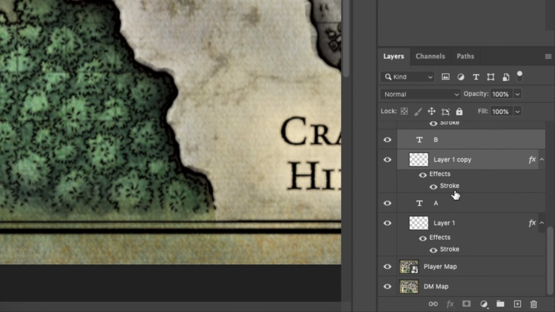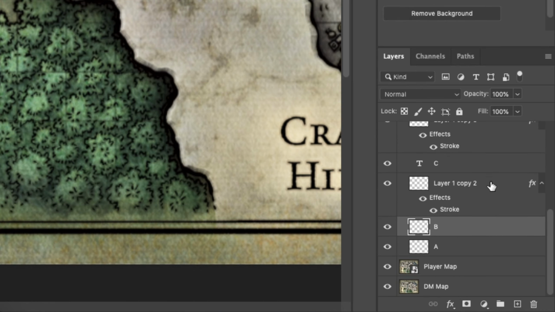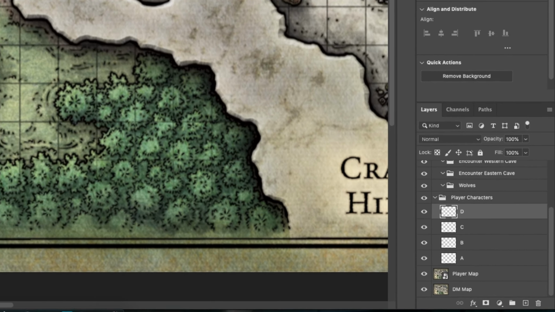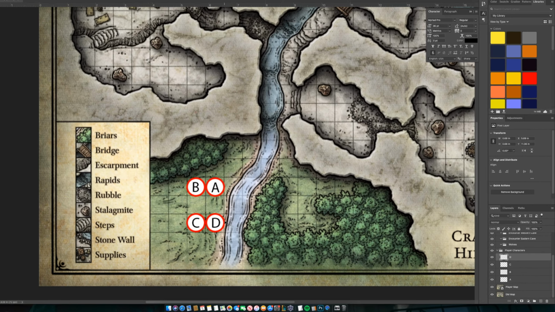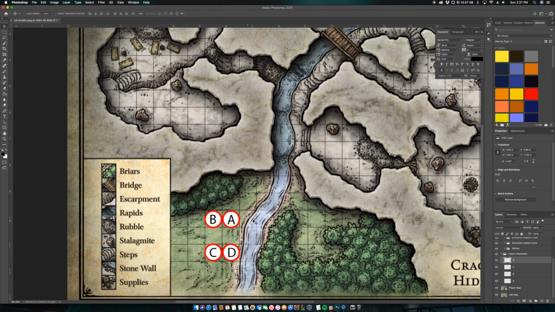Now each of these player tokens is currently 2 separate layers, and to make them easier to move around, we are going to merge them together by selecting each text layer and the layer below it and holding Command or Control and pressing the E key. This will combine the 2 layers into a single object, which we can then simply move around using the Move tool, which was V on your keyboard.